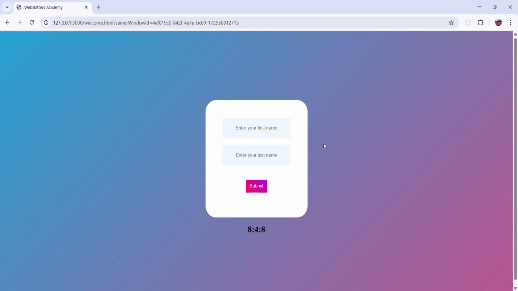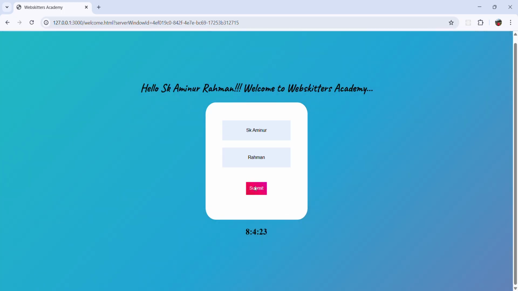Firstly, I will explain what I have done, and then I will explain how I have done it. Okay. First, see what I have done. I am quickly typing my name, and when I click the submit button, see what happens. You can see the message "Hello Kamilur Rahman, welcome to Webskitters Academy" has appeared.